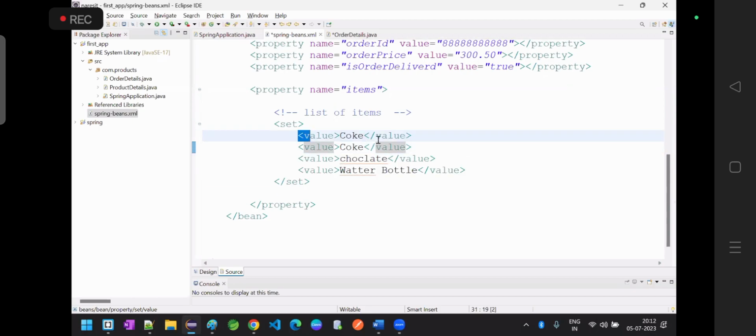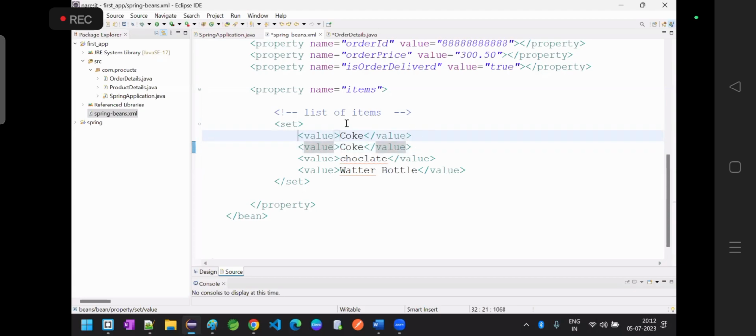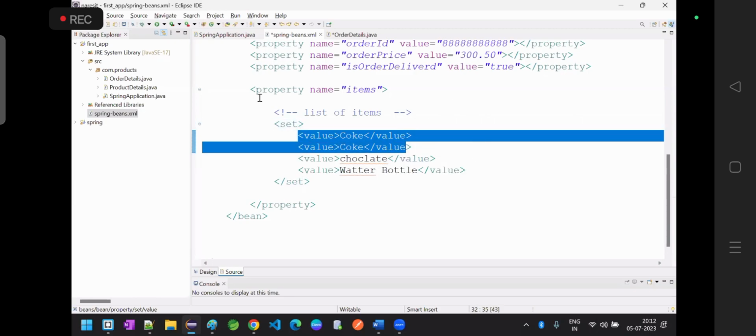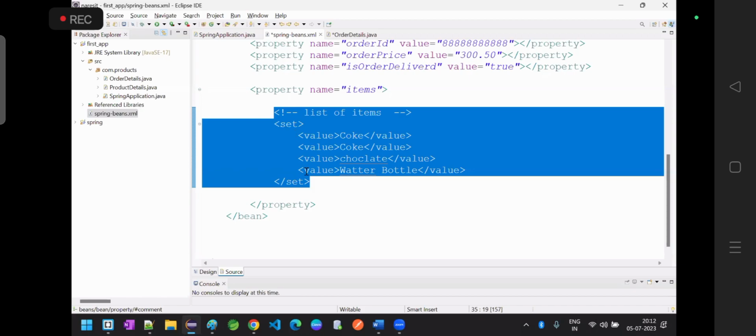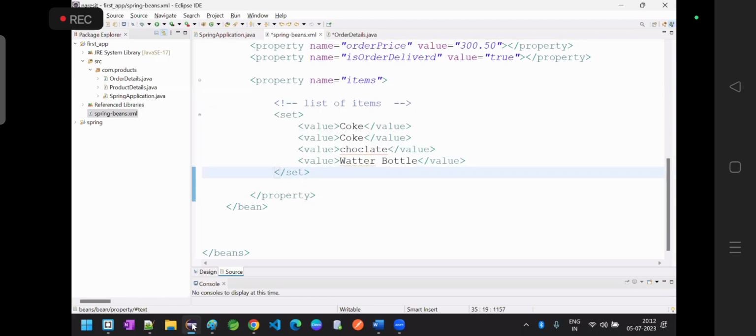For example, if you are trying to store Coke 2 times, it will be stored only 1 time because it is a set. But if you convert it to a list, the list will allow duplicate values, so you can see Coke 2 times. The default behavior comes as part of the list and set. The only thing we need to concentrate on is how we inject the list or set of values. That is what we need to understand.